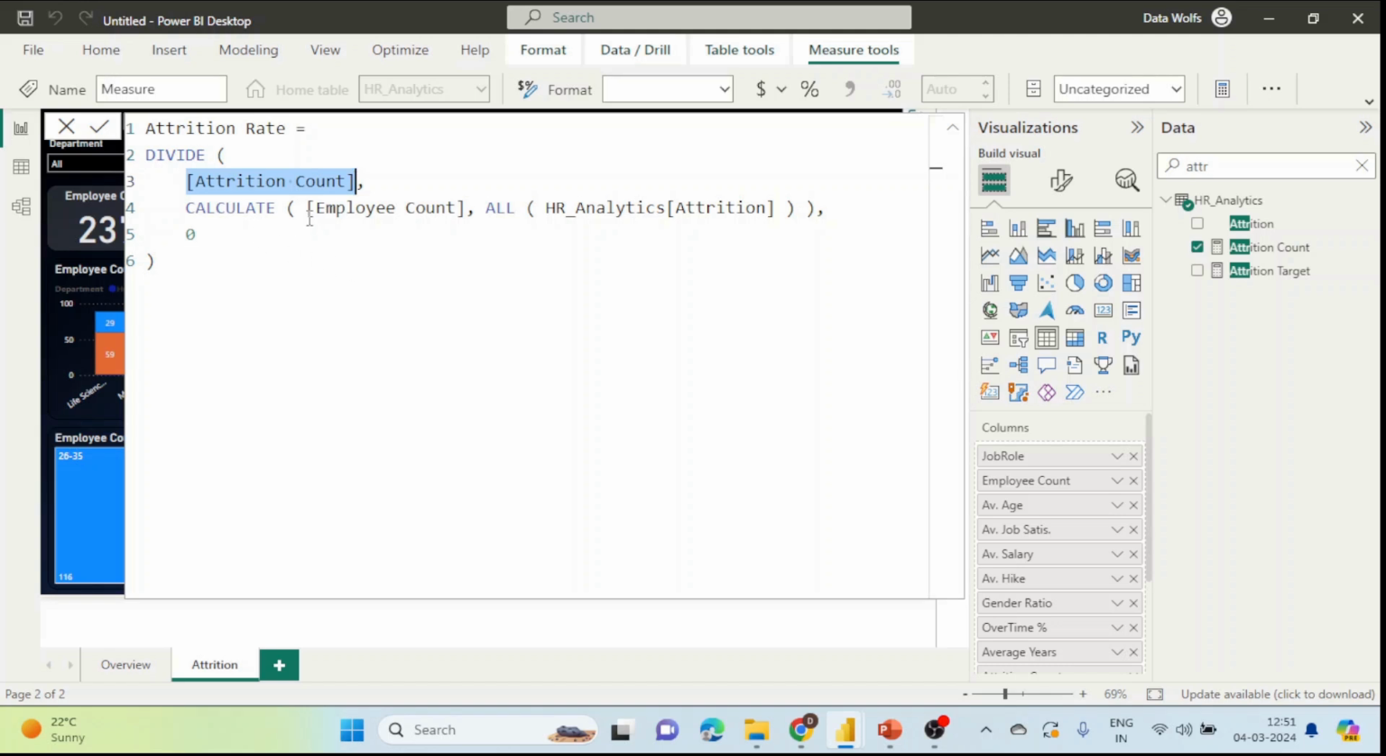So we will calculate the employee count, but we will use ALL. What ALL does is remove any filter applied to the attrition column. We have applied yes, so it will remove that yes and make it yes and no. So this function will give us the complete employee count. What we did here is divide the number of employees who attrited or left the company by the total number of employees.